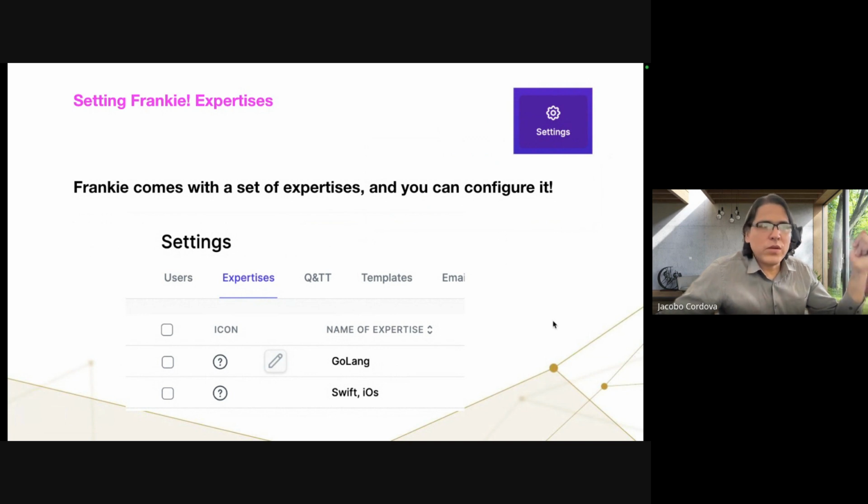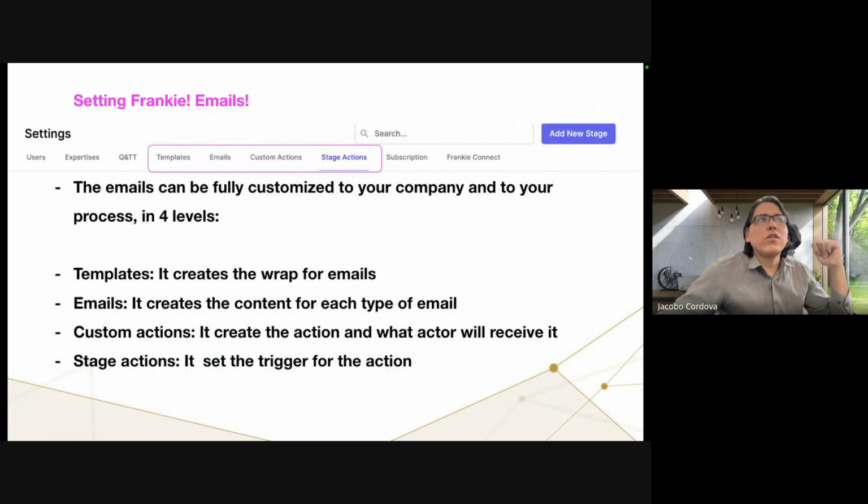In a moment, we will see the application. And also, an important part of this process is that you can set the emails. You can set the different emails that will go through the app. These emails can be customized in four levels. You have the templates, the emails, the custom actions, and the stage actions.